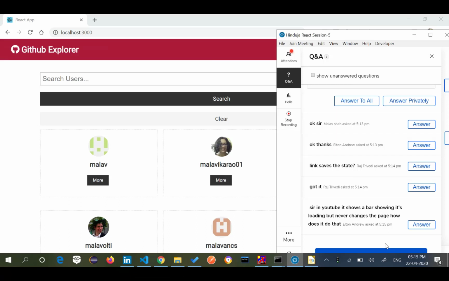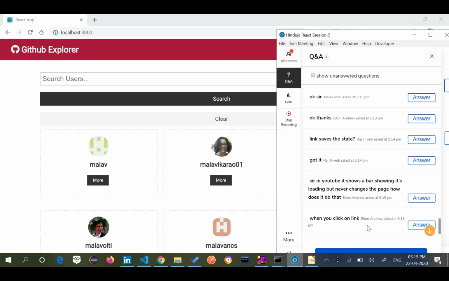So in YouTube it shows a bar showing it's loading but never changes the page. How does it do that? What exactly are you talking about? Let me check that. When you click on a link, it opens the page, and internally, I don't know exactly if YouTube is actually making use of React or not. I think they must be working on Angular.